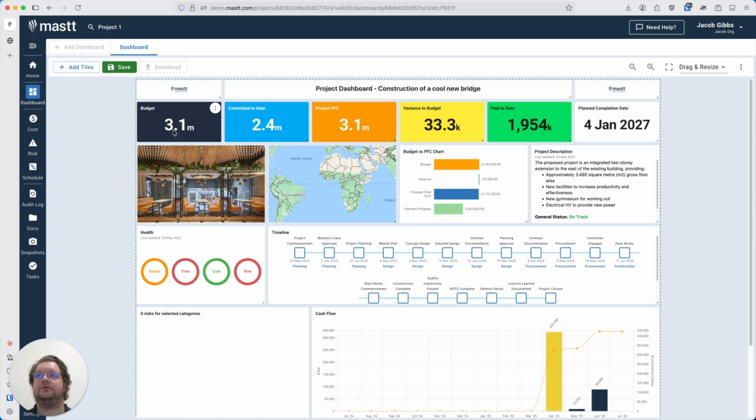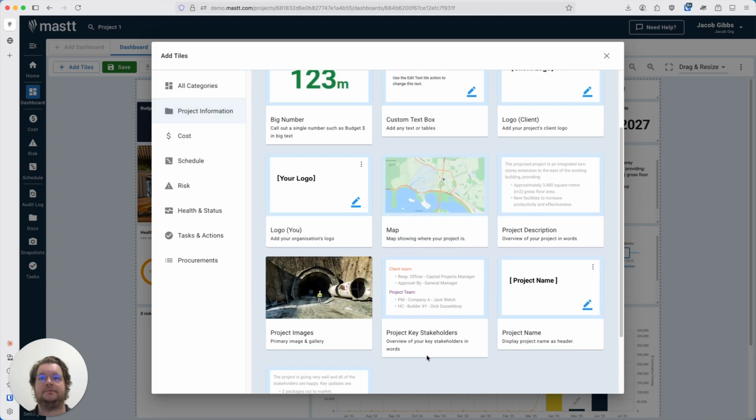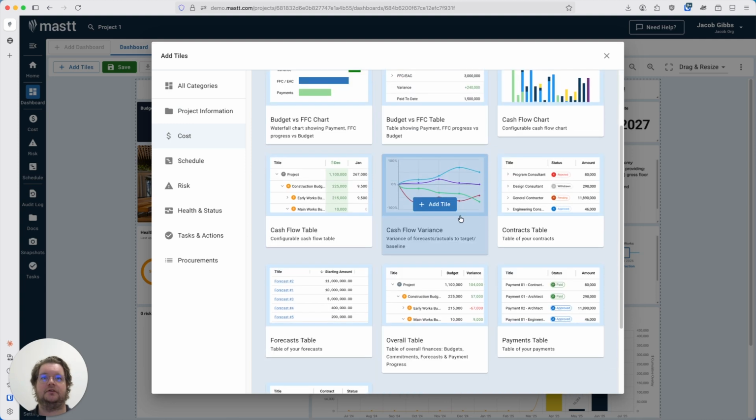Now, if you go to the top left-hand corner, we've got this Add Tiles button here, and this is our tile library. This is where you can add in any additional tiles you might want to. And then on the left-hand side, we've got all these different categories for tiles. So we've got stuff like project information, where you can add in custom text boxes and images and a whole lot of other stuff. You've got your cost tiles, which connect to the cost module and add in a lot of different representations of the finances of the project.